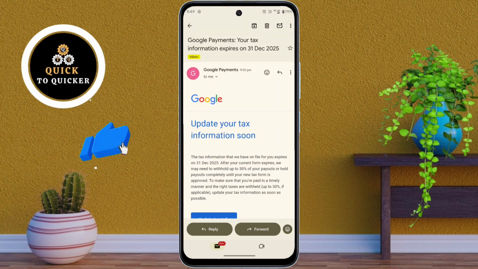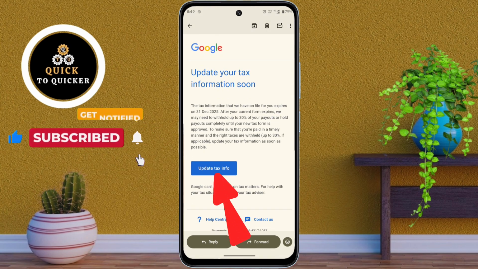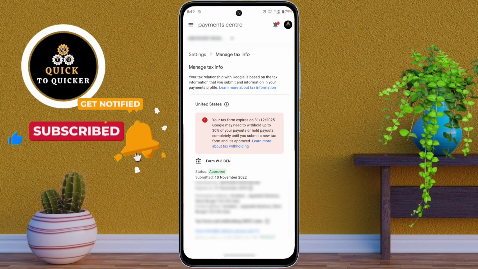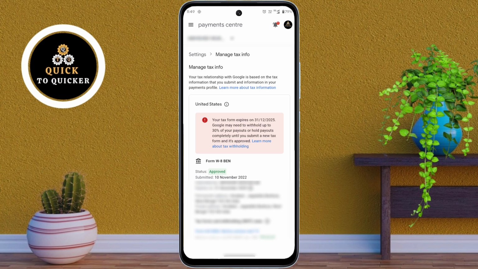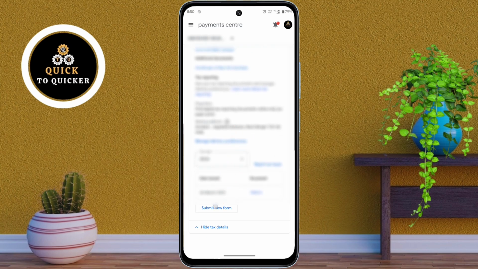So this is the email from Google AdSense. Here you just tap on update tax info. Once you tap it, AdSense will open. And here you can see your last submitted date. Here you just scroll down and tap on submit new form.